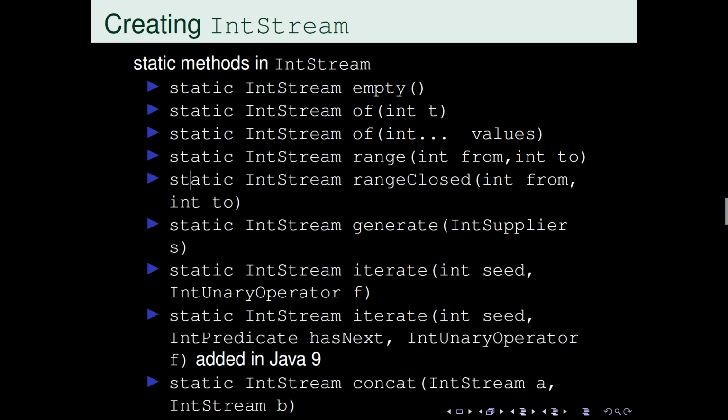Okay, so when it says range closed, it means 2 is included. Fine, in range, 2 is not included, from and up to 2 but not including 2. Okay.